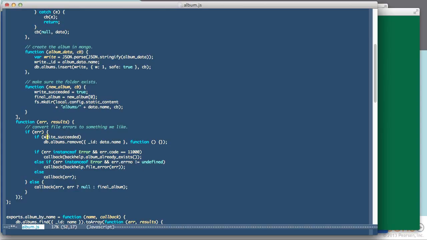If there was an error and I wrote to the database but creating the folder failed, I delete the item from the database. Otherwise, I can throw a more specific error if I detect that 11,000 and I know the album exists. Otherwise, if I don't know what it is, then I can just return the generic error. Or if everything worked out great, I just return the JSON object.